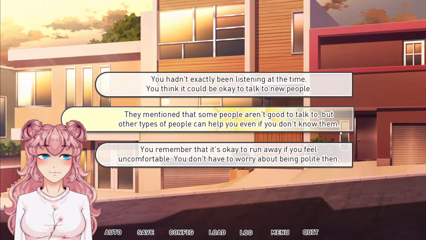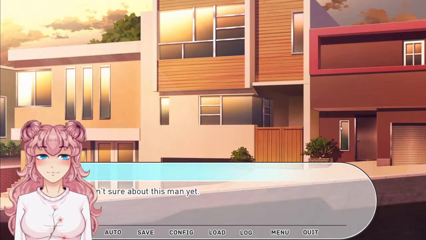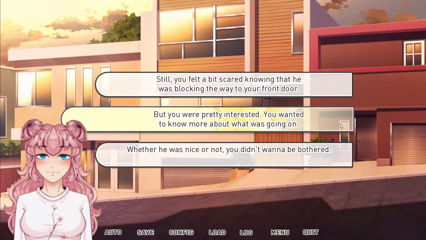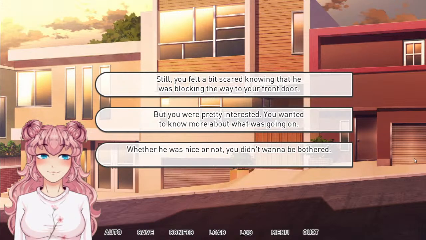We'll go with the middle one. You weren't sure about this man yet. Okay, but you felt a bit scared knowing that he was blocking the way to your front door. But you were pretty interested. You wanted to know more about what was going on. Whether he was nice or not, you didn't want to be bothered.